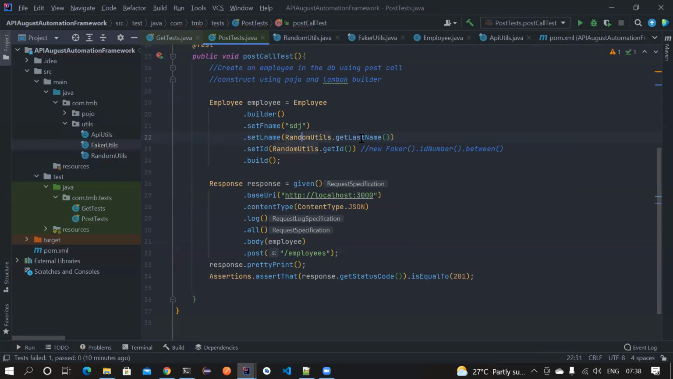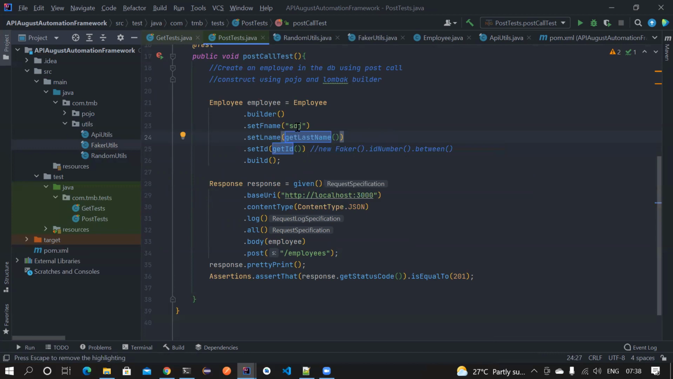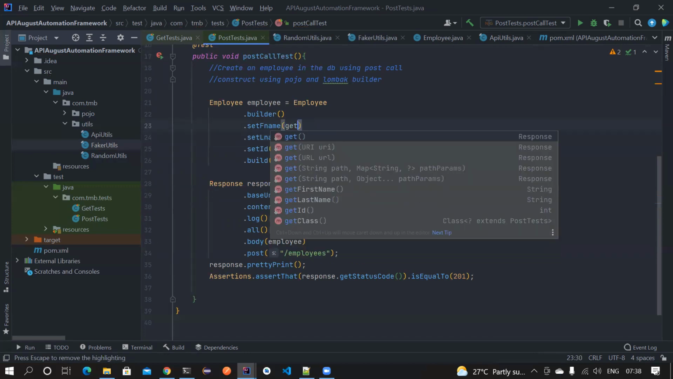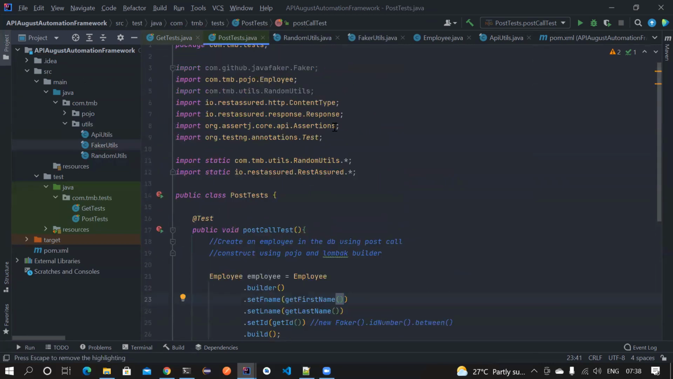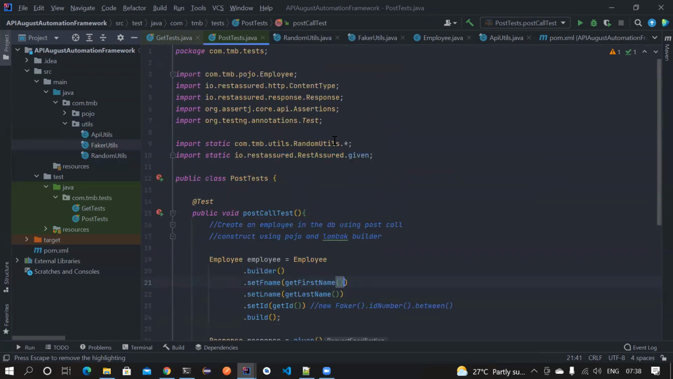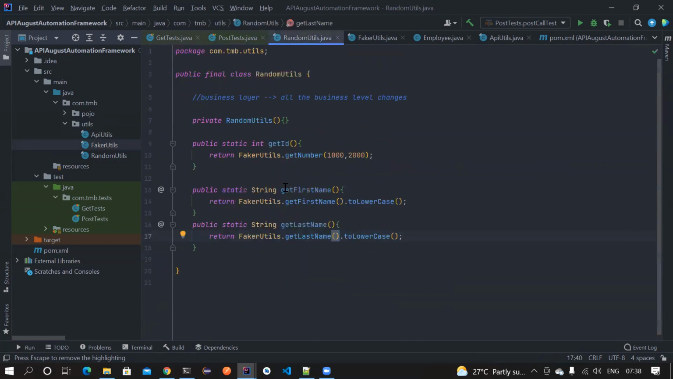And if you notice, this is a static method, right? So I can do a static import. Add static imports for these, so you don't have to mention the class name. Next time you can just call get first name. That's it, this is static import. We've already added static imports. If you notice, com.tmp.utils.randomutils, which means you can call the static methods directly without using the class name. That's the advantage, right? Let's go to the random utils and see.